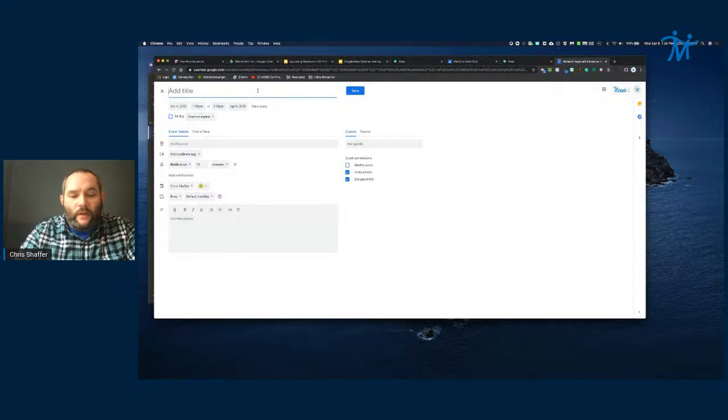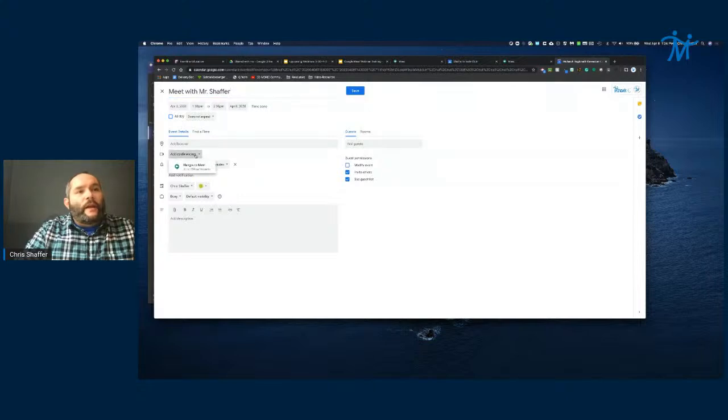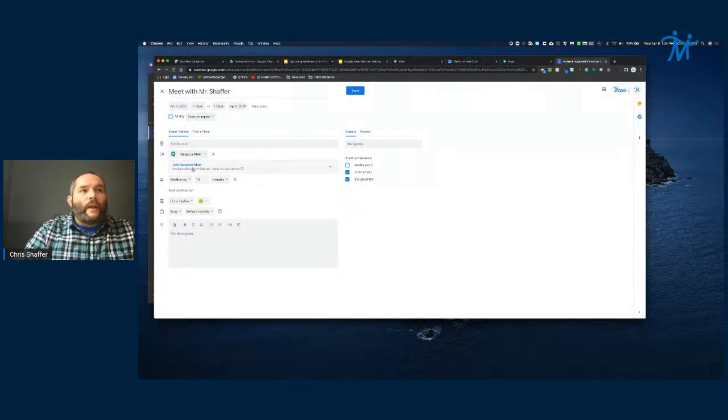So this is what it's going to show in Google Calendar. This is going to be Meet with Mr. Shaffer. And now about halfway down on the left, I have the option to add conferencing, and I can do Hangouts Meet within that menu. So if I click there, now it adds this URL for the specific Google Meet for this calendar event.